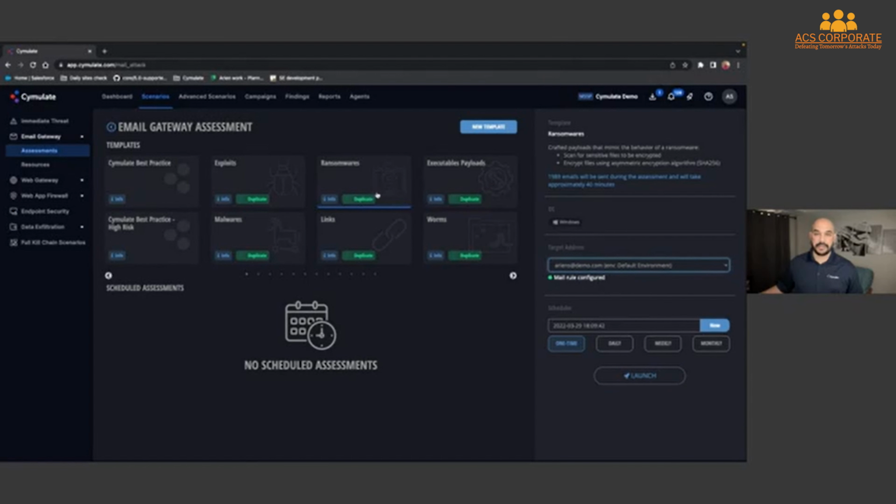You pick your template, what you're going to do, where, right? Here's that email address. I'm not going to press launch. I don't want nearly 2,000 emails going to my demo account, but that's how you would do it, right? And then you can schedule these, right? You can do them on demand. Right now, we can launch this. And as you can see, this will take about 40 minutes or so.